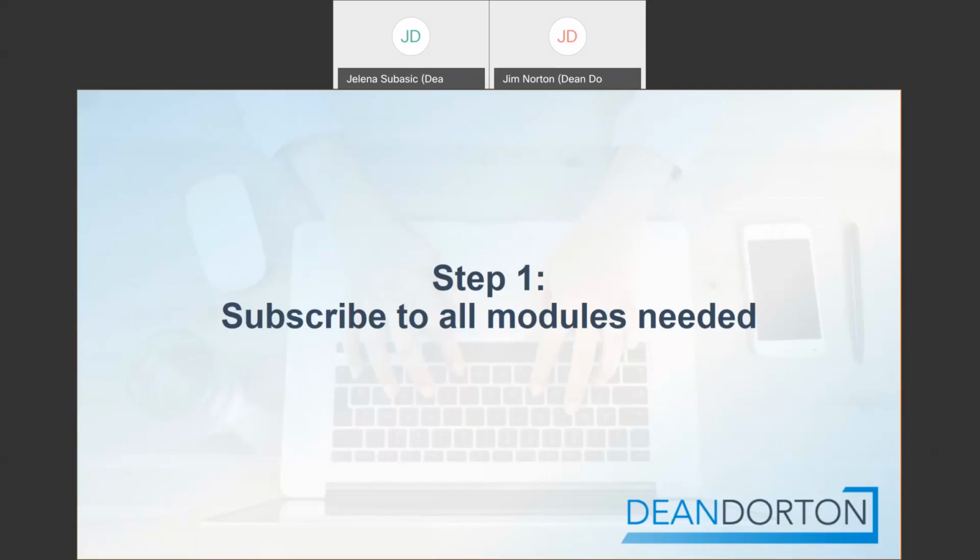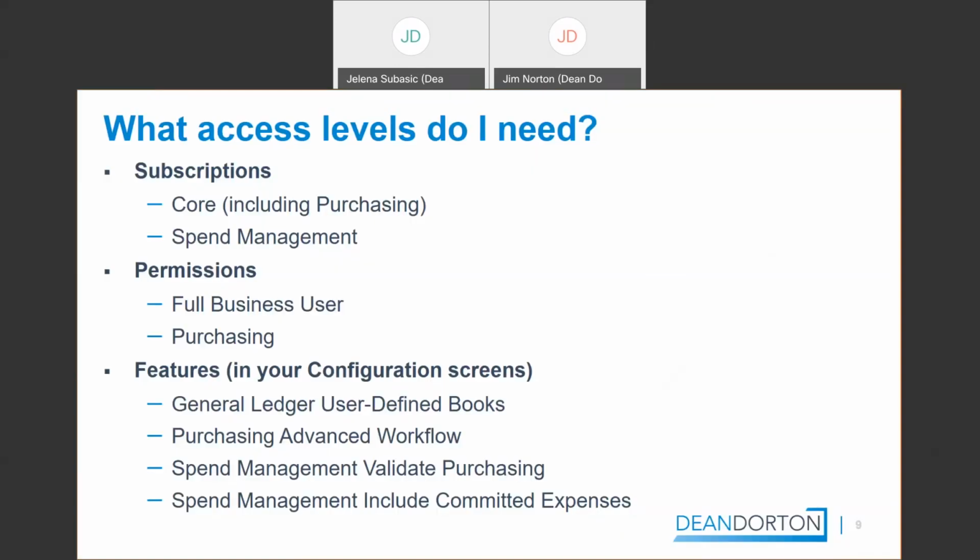Let's review what those are. So the modules you need are the core, which includes purchasing. Sometimes people have the core and they don't turn purchasing on. For a workflow like this, turning purchasing on can be very valuable. And the other subscription you need is spend management. Spend management is an additional subscription outside of the core.